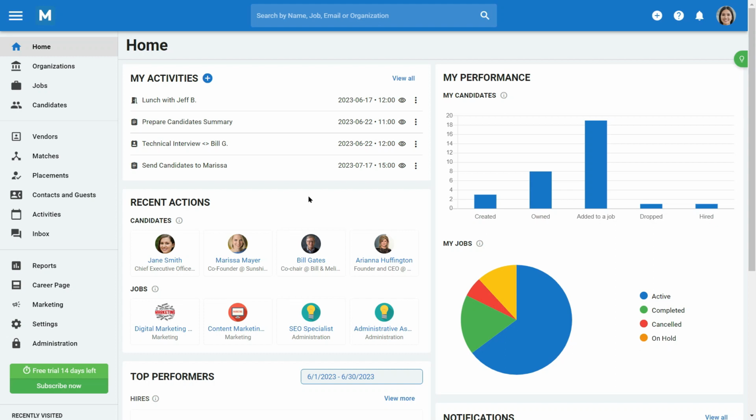Welcome to this tutorial video where we'll explore the job requisition feature in Manitoll. With this feature, you can create customized job requisition forms for guest users to submit their requests through the guest portal. Please note that the actions demonstrated in this video can only be performed by admin users.